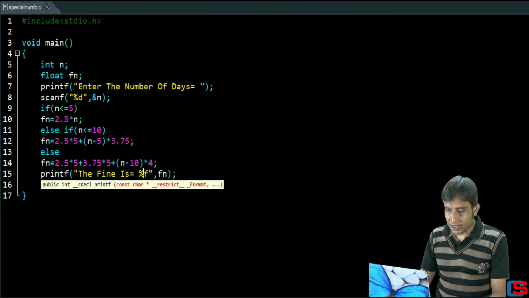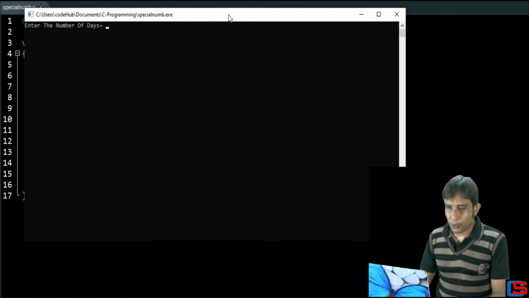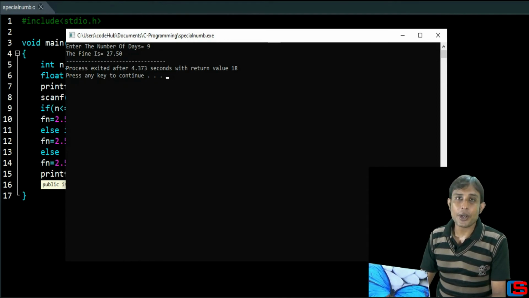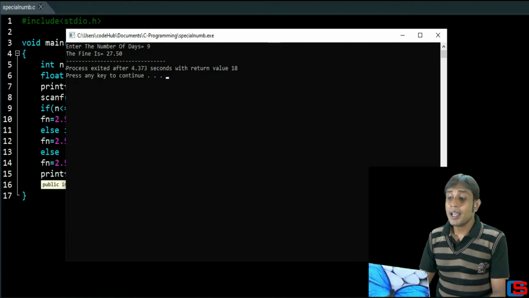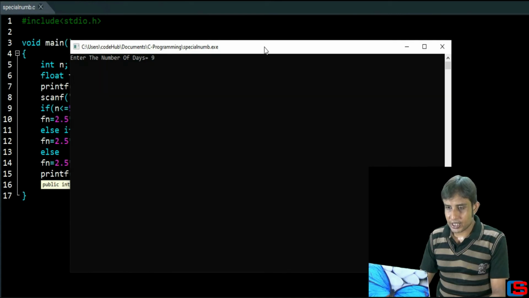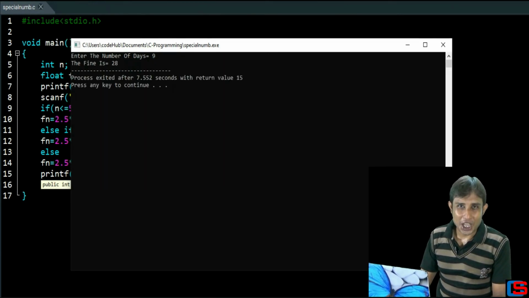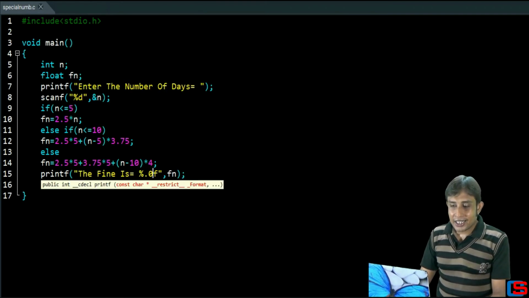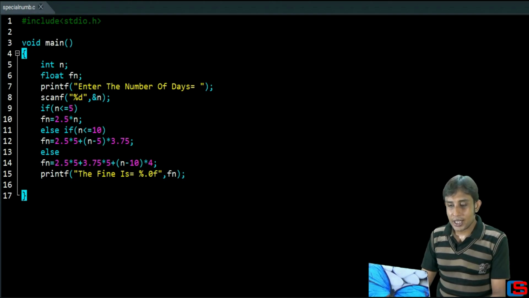Now I am going to mention here 0.2. Now I run this program, and let's see what happens. You can see it is 27.50, so only 2 digits after the decimal point, because I have mentioned here that for the float value you have to print up to 2 digits. So if I remove this and mention 0.0f, then let's see what happens. I enter the same value 9 again. This time it shows 28. So this is another application of a float variable. This type of application is known as formatted output. This is the format output for the float data type value.